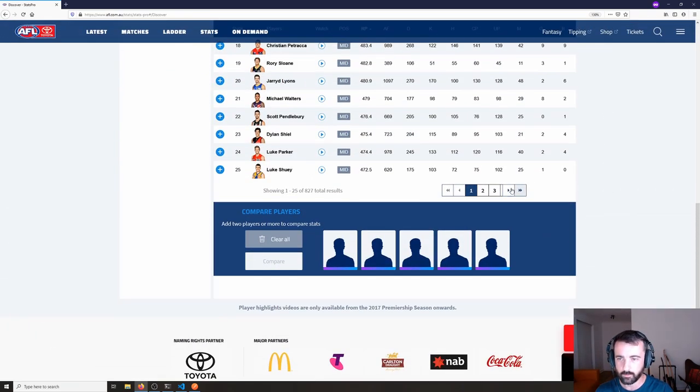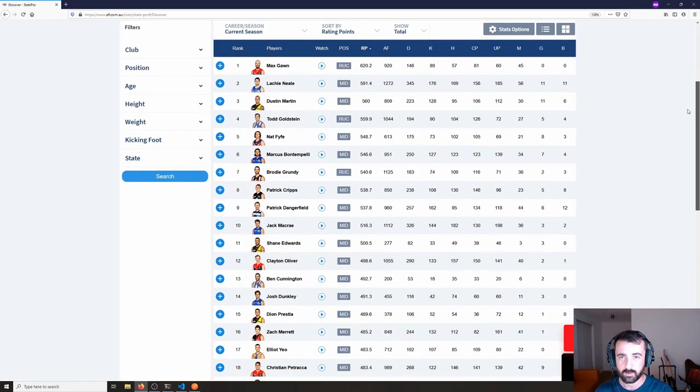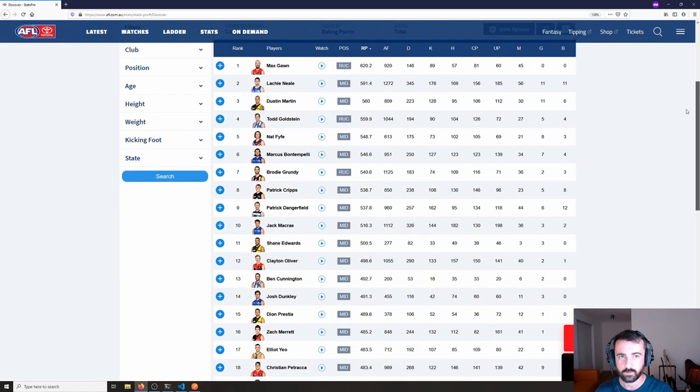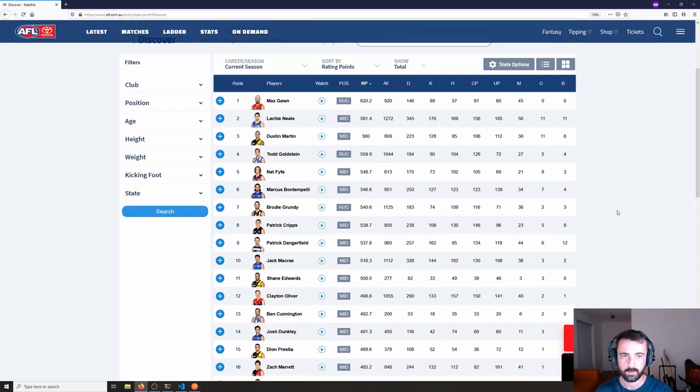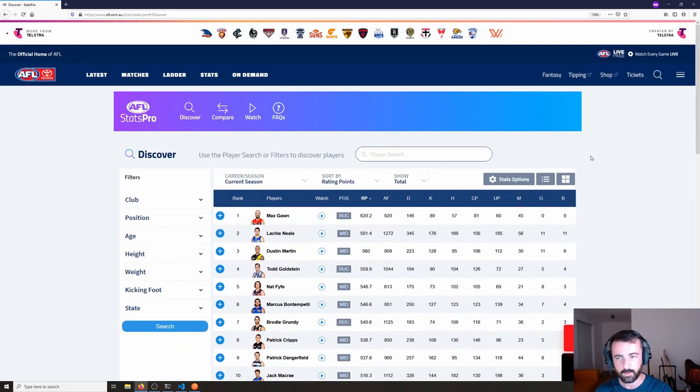If we scroll down, we can see there are 827 total results over multiple pages. So you might think maybe Selenium would be a good choice. You could load up every page and click on these buttons maybe to get the information. But there is a better way.